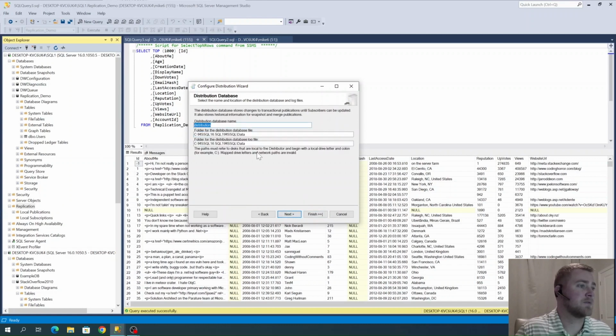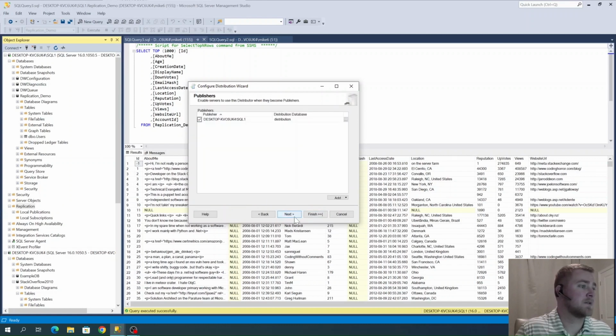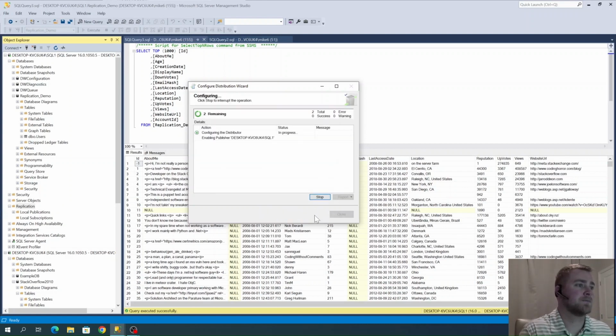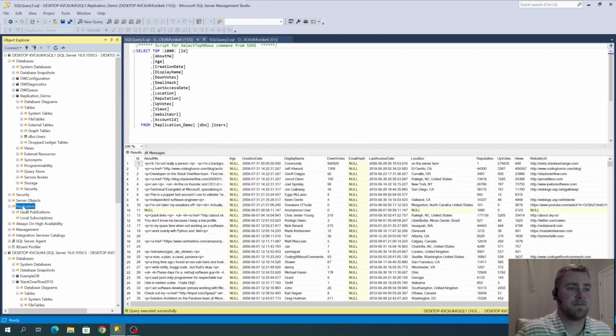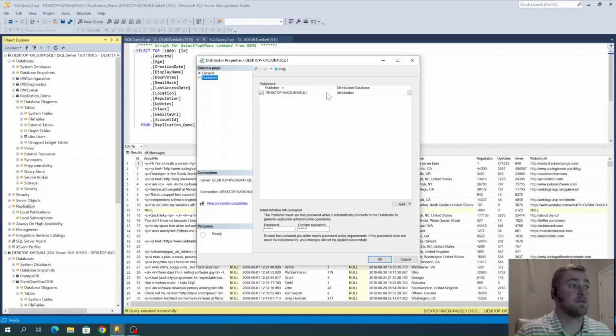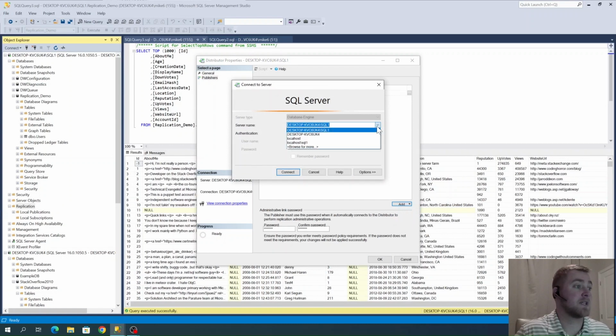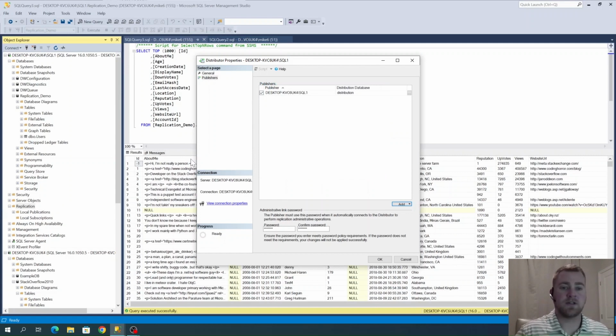Go next, distribution data, next, configure, finish. All right, and then you go to distributor properties, and you'd have to add which publishers are allowed to be used for that. So you can add a publisher, and you could always add the other one over here. So if we were using the pull subscription, we would have needed to add this publisher beforehand.